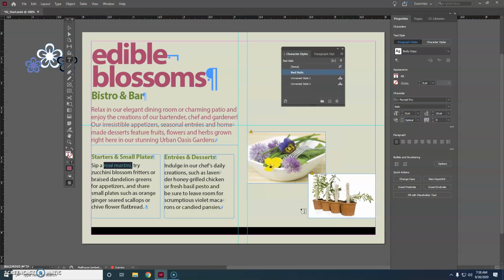Using the type tool, we should still be on the type tool. We are going to select the words zucchini blossom fritters or braised dandelion greens. That sounds disgusting, but whatever. Select that text right there for the first text frame box. We're going to go up here and toggle the switch that says character styles, and we can do it here, or we have the option right here in the character styles to click the red italic. Because you applied a character style instead of a paragraph style, the formatting affected only the selected text, not the entire paragraph. It's pretty cool.